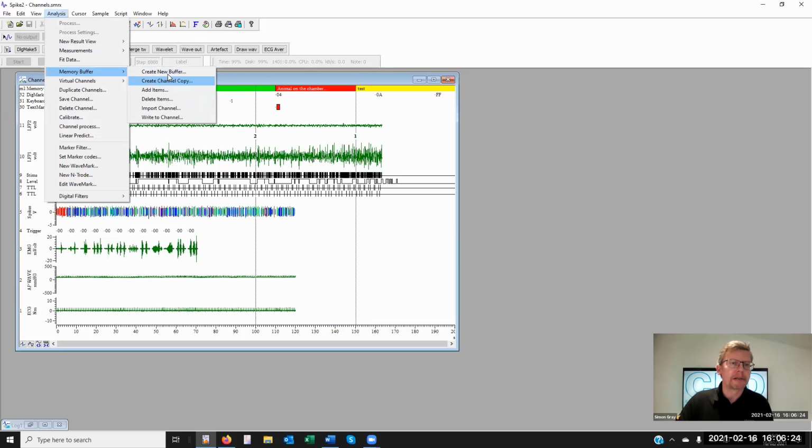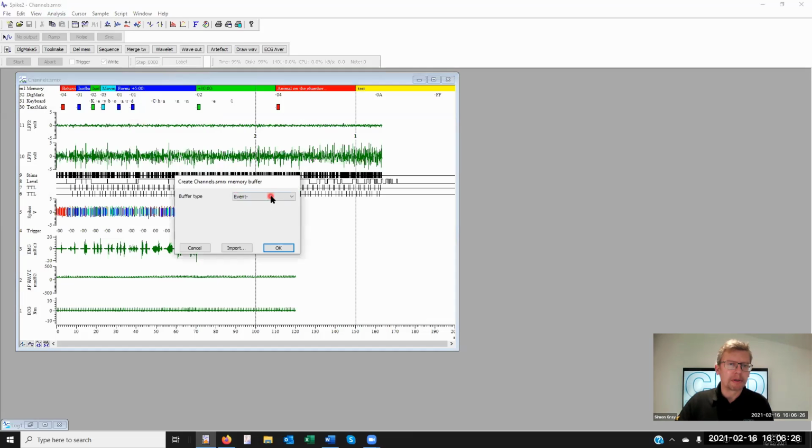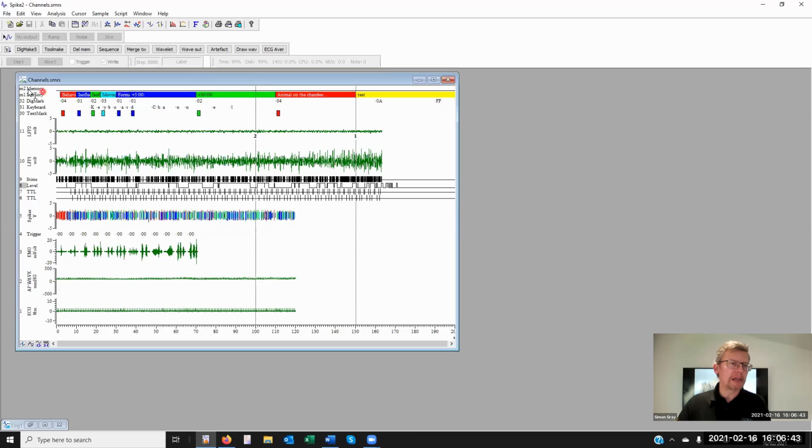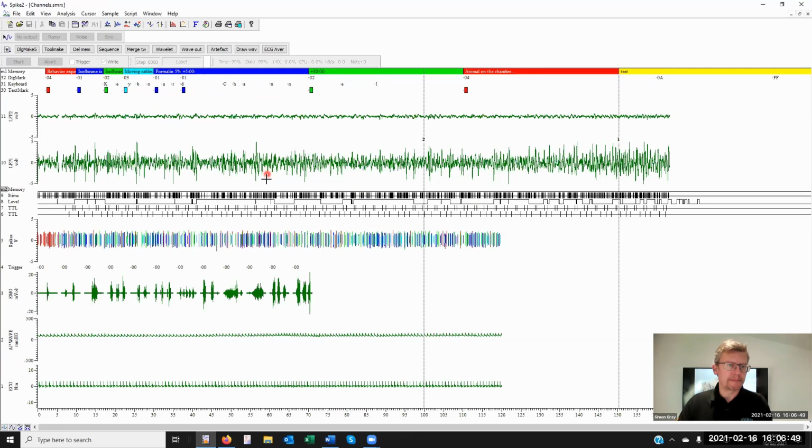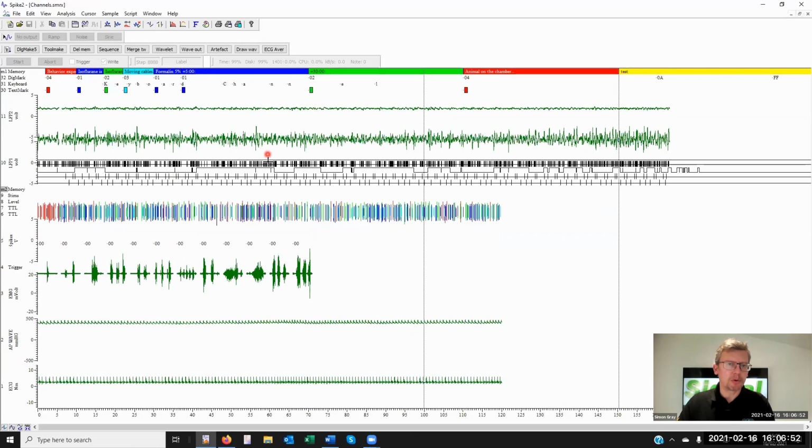Let's do that. Create new buffer. It's a level channel. It shouldn't need very much other information apart from what state we're starting in. So we're sitting low, just as we are in this channel 8 here, and then we go high. I'm just going to say OK, and that's an empty memory channel. Put that here. I'll optimize this and just hide these away a little more.